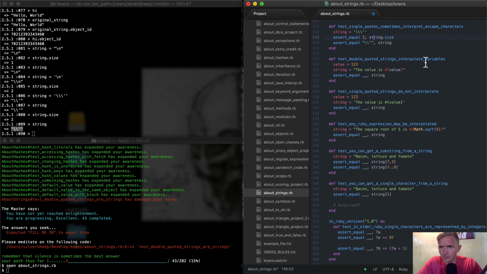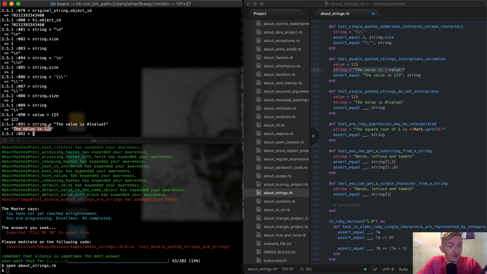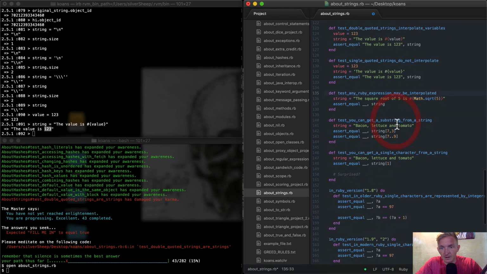Test double quoted strings interpolate value. So cool. The value is 1, 2, 3. And then we set a string is equal to the value is, and then we look at that, pound and brackets. In JavaScript we have this, but it's with the money symbol or the bling symbol. So you see it already interpolated the value. It pulled this variable from here because this variable renders out to 1, 2, 3, and that becomes here. String interpolation is great. I use it a lot.